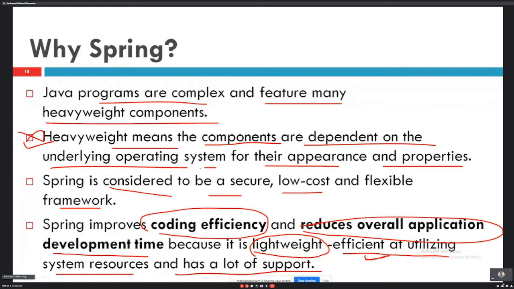If you consider the Spring framework, it is lightweight. Lightweight means what? That it is efficient at utilizing system resources in a very proper manner. It is going to utilize the system resources, and it supports a lot of things to develop a particular application.